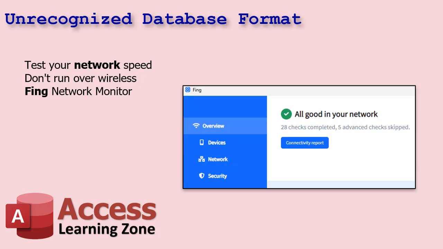So I recommend Fing Network Monitor. I've been running this for years. It does a good job. It constantly keeps an eye on your network. It's got security issues, but it'll let you know if there's any kind of read-write problems going on.